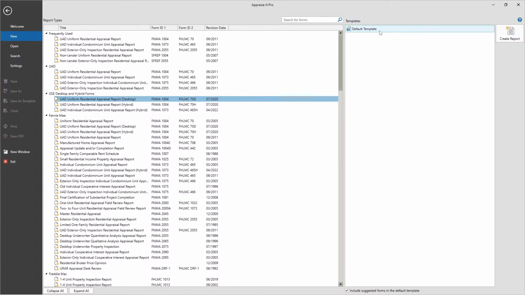So if that is checked, when you open this default template by either double clicking here or double clicking here, it's going to fill in the report with some suggested forms, things like mapping pages, some photo pages, maybe comp and listing pages, things like that. It's just going to kind of pre-build the report a little bit. Now, from there, you're going to want to clean it up and customize it the way you want, but it gives you a nice starting point.